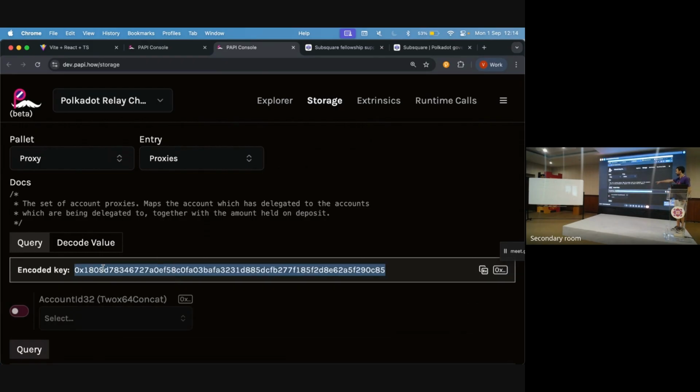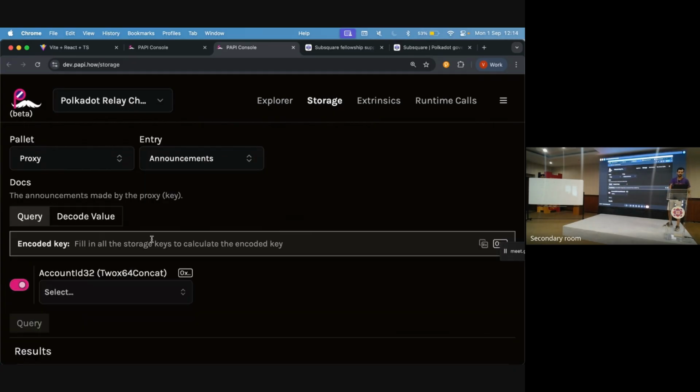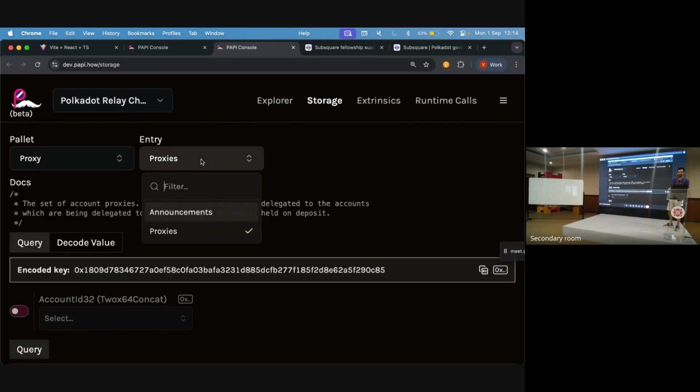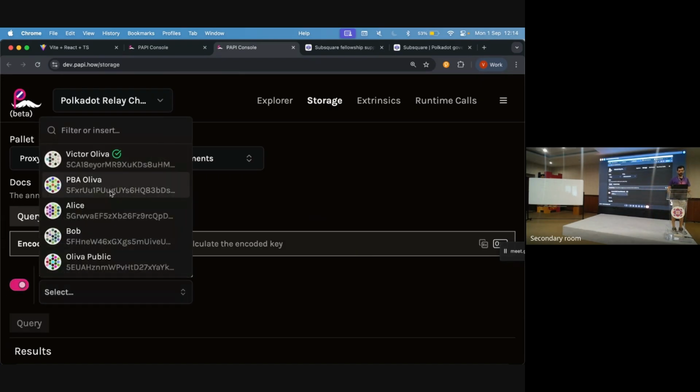You can see this encoded key is proxies. If I change proxies here to announcements, you'll see that only the last part will change. Or maybe not, maybe I'm wrong here. So 18097 blah blah blah. But you see that here it ends with C85. If I do announcements, it ends with another thing, right? So in this encoded key, we have proxy, then announcements, and then here we can select the account.